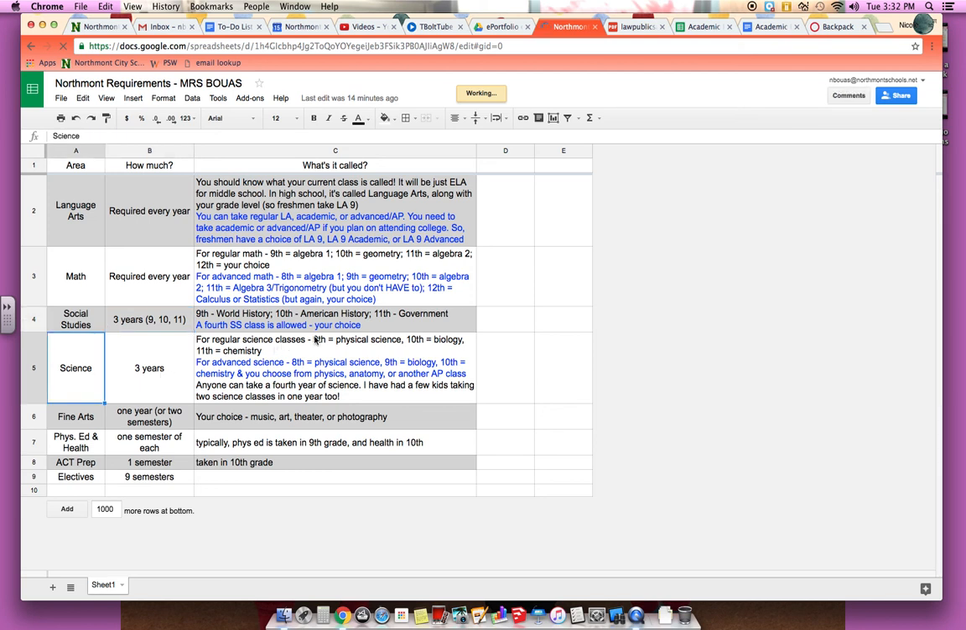If you are in regular science, 9th grade you take physical, 10th you take biology, 11th you take chemistry. If you're in advanced science, you get some choice because you'll take physical science in 8th grade. 9th grade is biology, 10th is chemistry, and then in 11th grade or 12th grade or both, you choose from physics, anatomy, or another AP class, and I'll show you how to find those in just a minute.